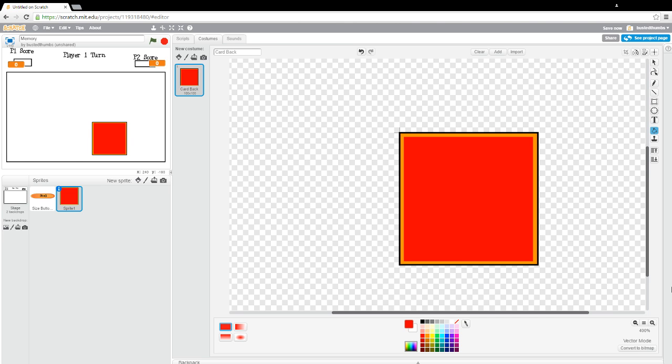All right. But the important thing is that we have a square here that is 100 by 100. And we can change the size later, but it's a lot easier to change the size if it starts out 100 by 100 because math is easier that way. I want to make sure we call this the card sprite so that I know what we're doing.